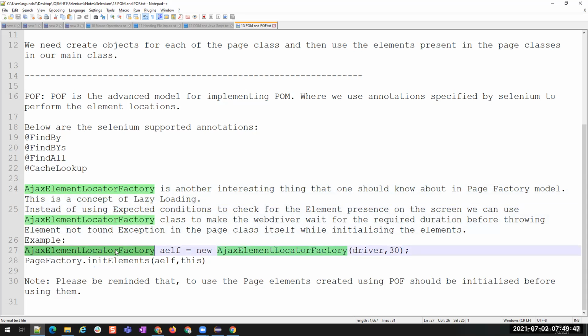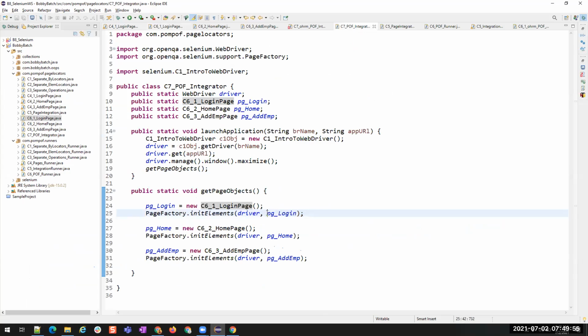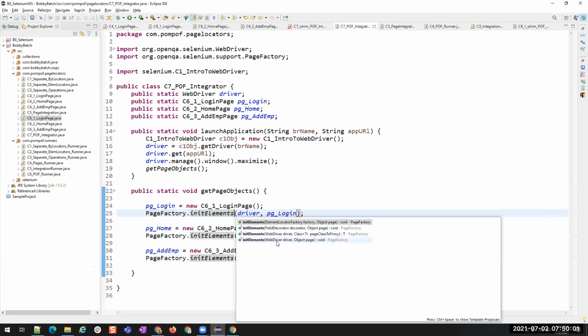Okay, so how do we use it? We have to create an object. So let us go to the integration class. Where is our integration? Yeah, so here for this PageFactory initElements, there are multiple overloaded methods. You see here initElements has 4 different overloaded methods. We have tried the last one. If you have any proxy pages, then you use this proxy pages, but we don't have anything, so it's okay.